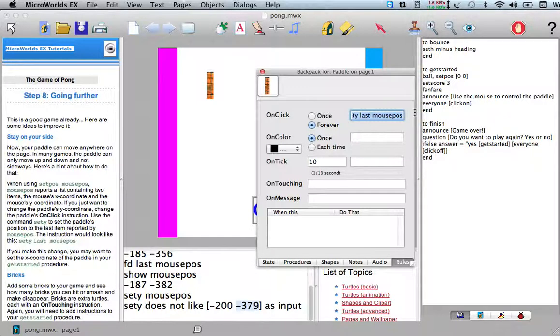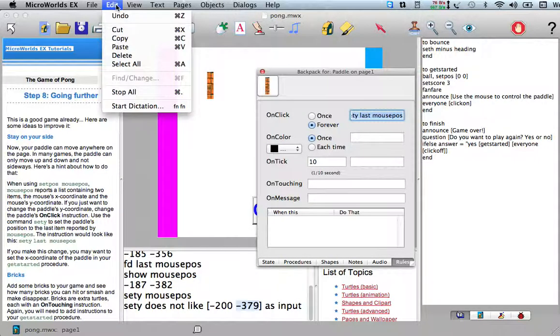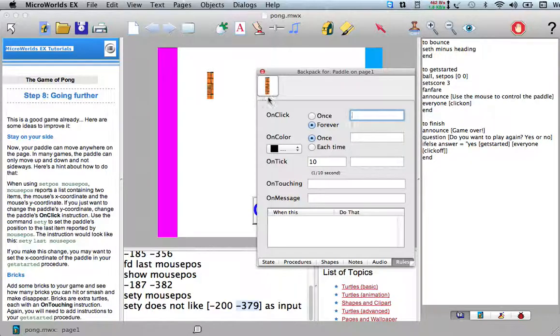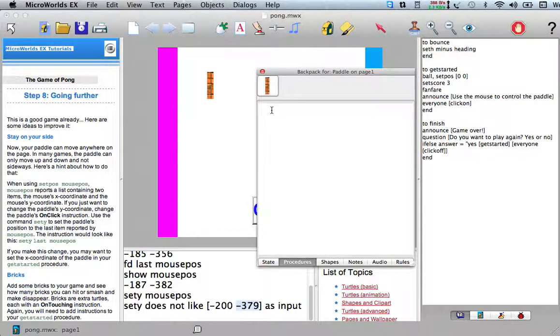So I'm going to take this whole thing and I'm going to say cut, and I'm just going to call this handle click. I'm going to write a procedure called handle click that handles any clicking on this paddle. And since it's going to be just for the paddle, I'm going to put it in the procedures tab for the paddle. I'm going to make my procedure to handle click.